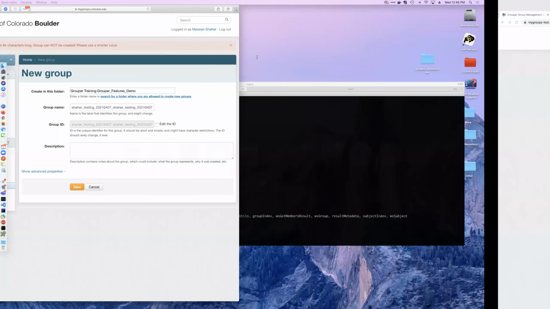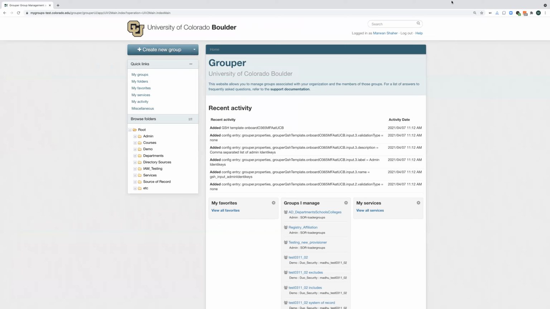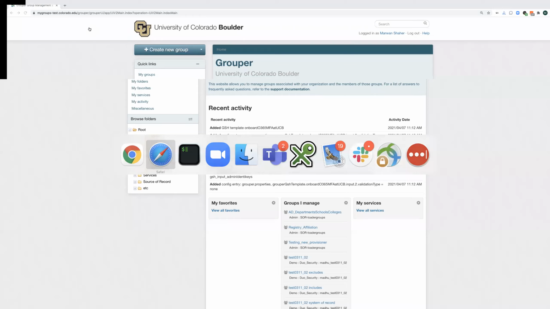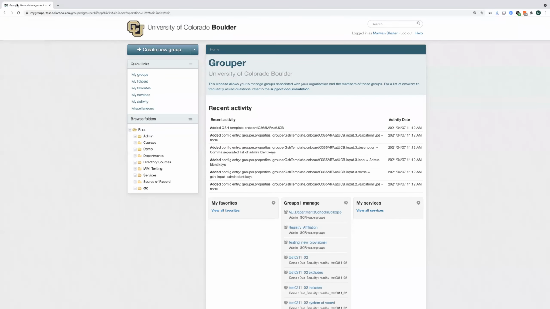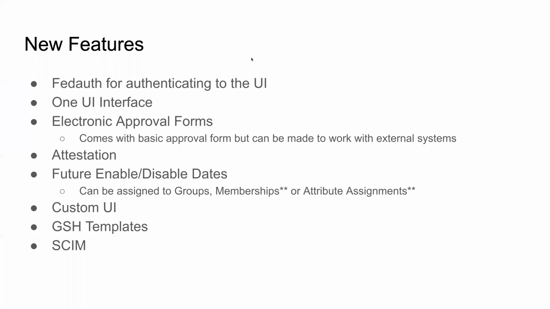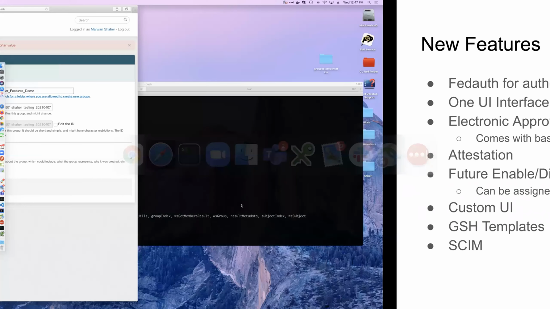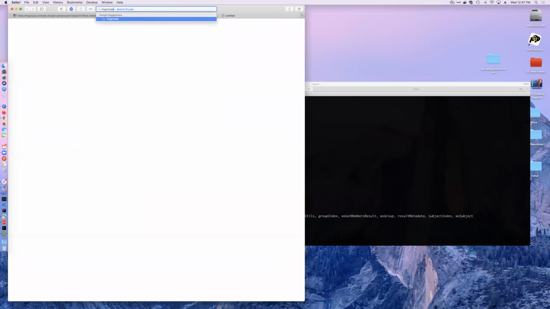Let's go back to the trying to go back to the to the presentation. There we go. Oh, yeah, let me do this. So yeah, we have one common interface. There's a new thing called there's an electronics approval form which I'm excited about actually. Here, let me go to the new interface through Safari instead.